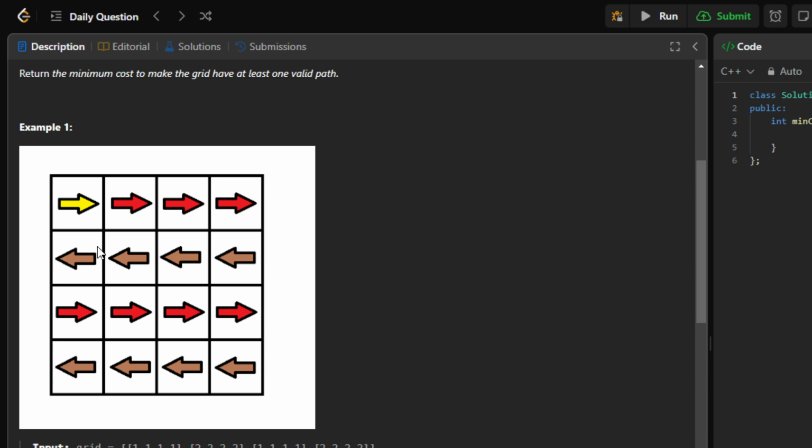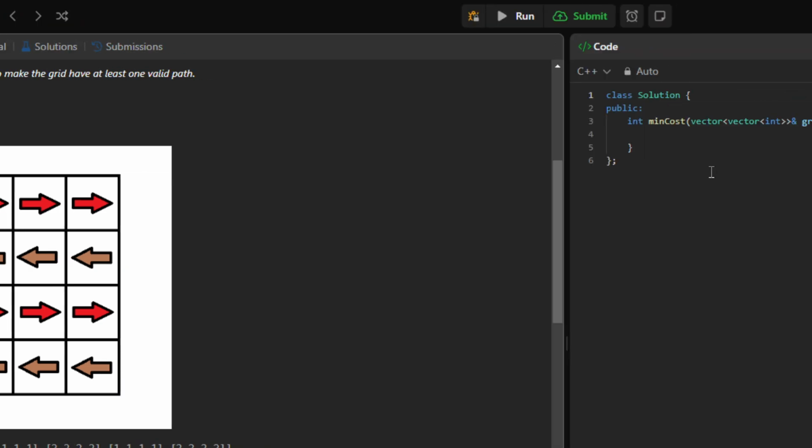And since the graph is directed and weighted, you can use Dijkstra algorithm, and the weights are also constrained to 0 and 1, so you can also use 0-1 BFS. But I'll solve this problem using Dijkstra because I came up with that solution. So yeah, we should start coding.